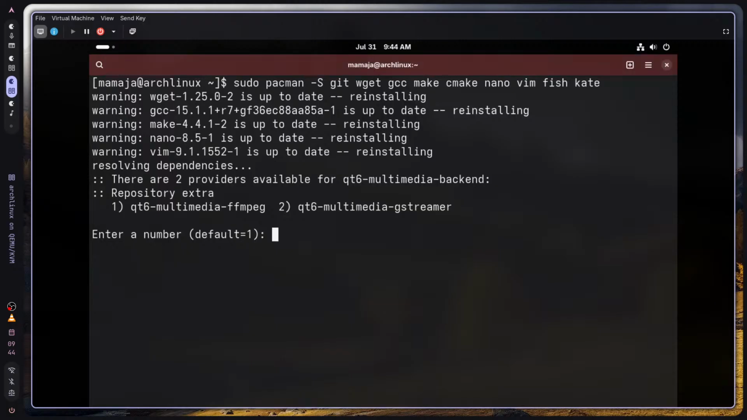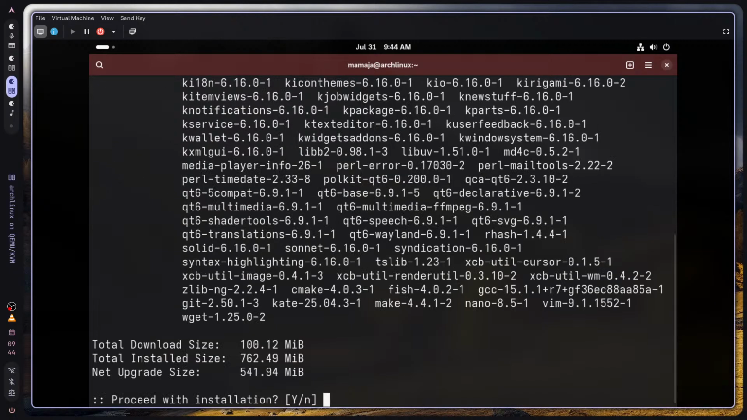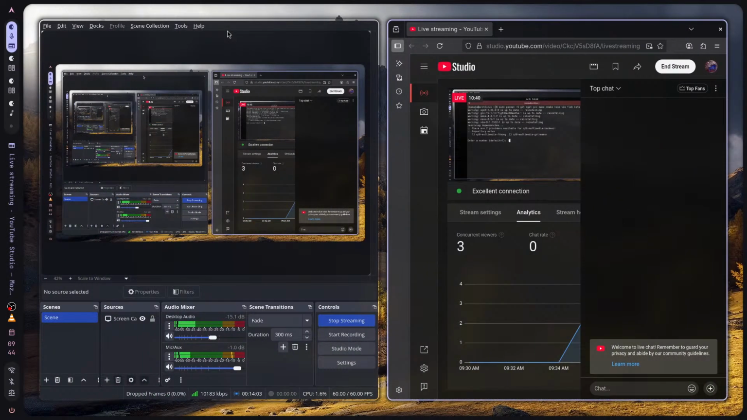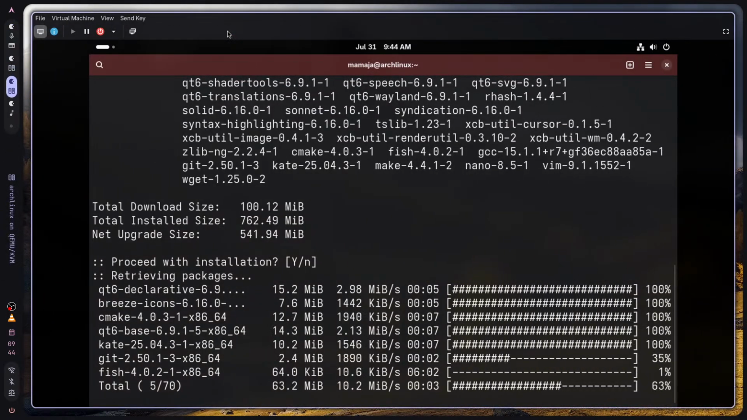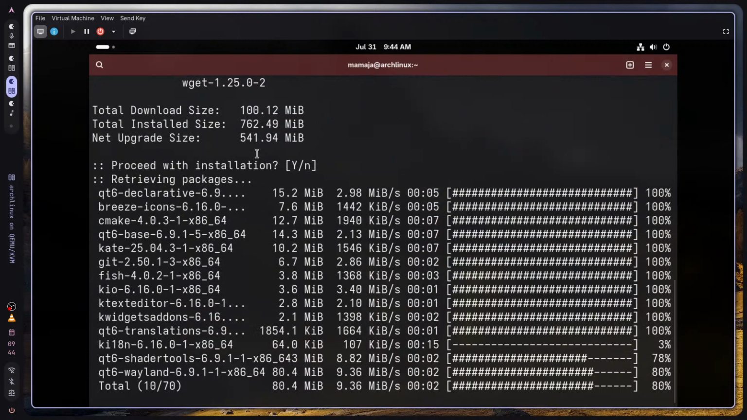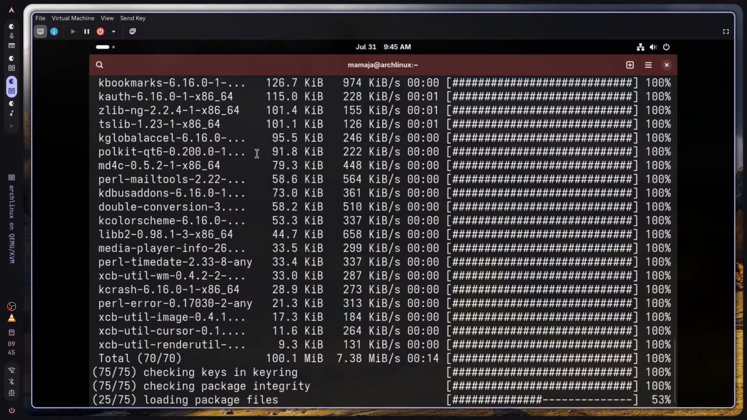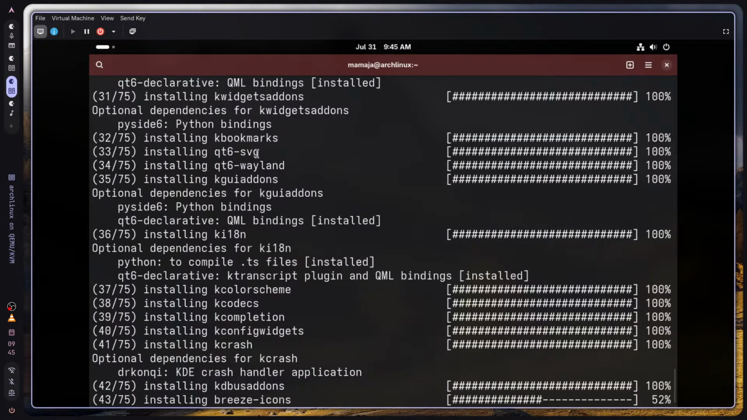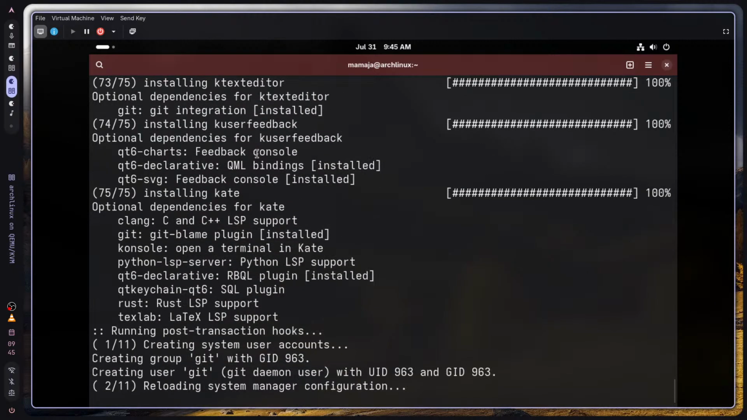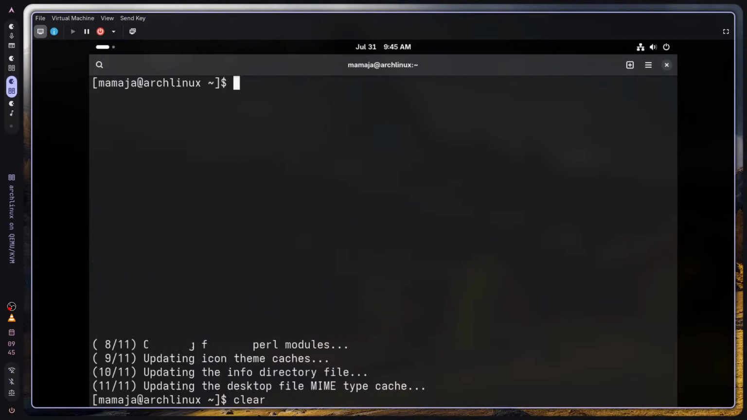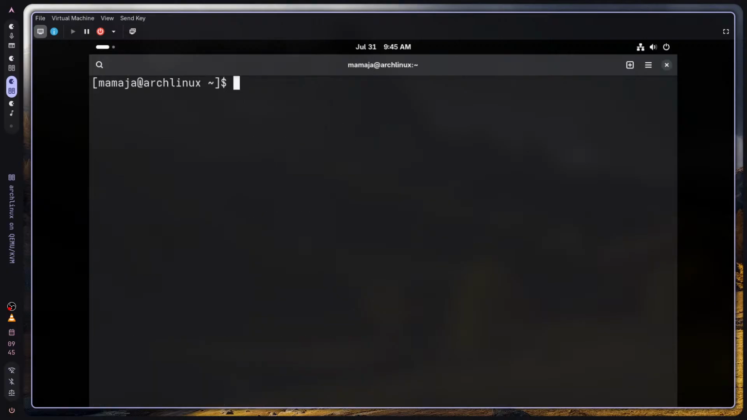Let's press enter. And then from here you select option 1. You can go for GStreamer if you wish to, but I prefer using FFmpeg. Then just press enter and let it do its thing. So it's doing what it needs to do. Okay, there it is. It's done. You can clear that.